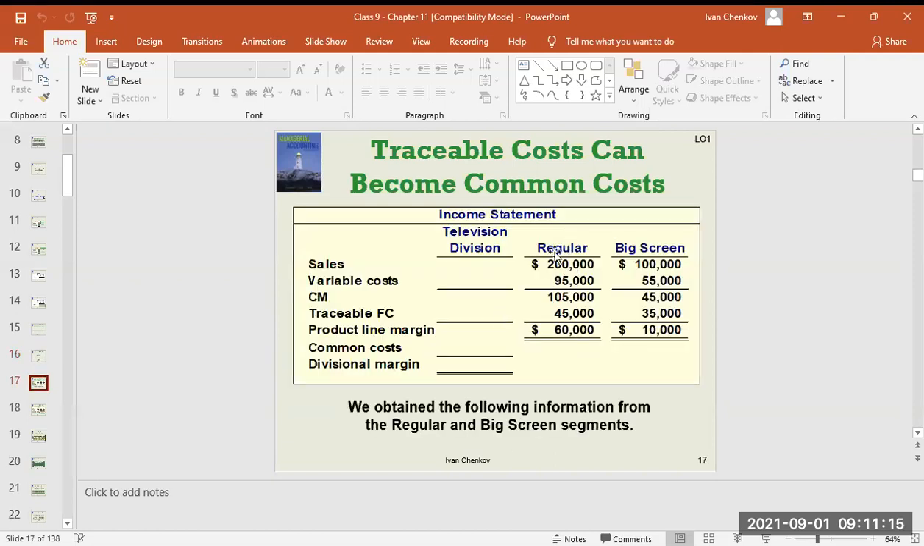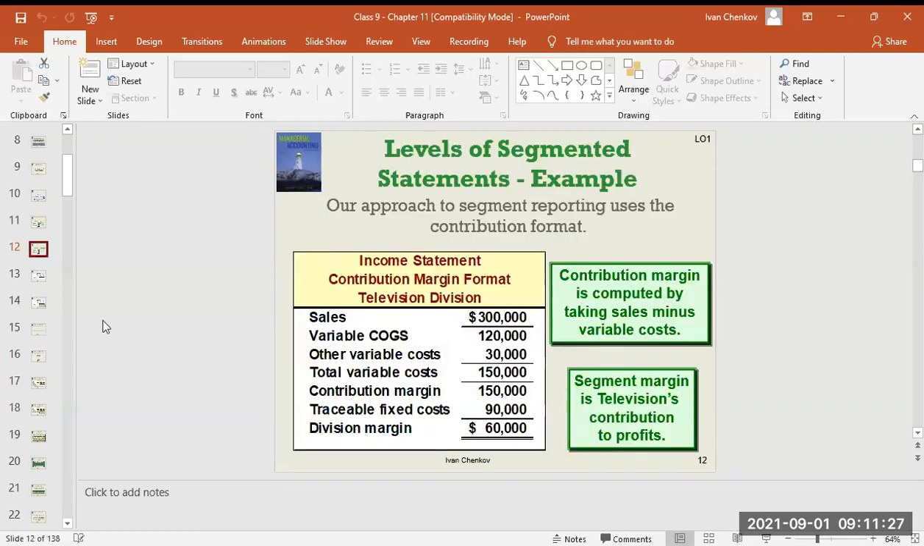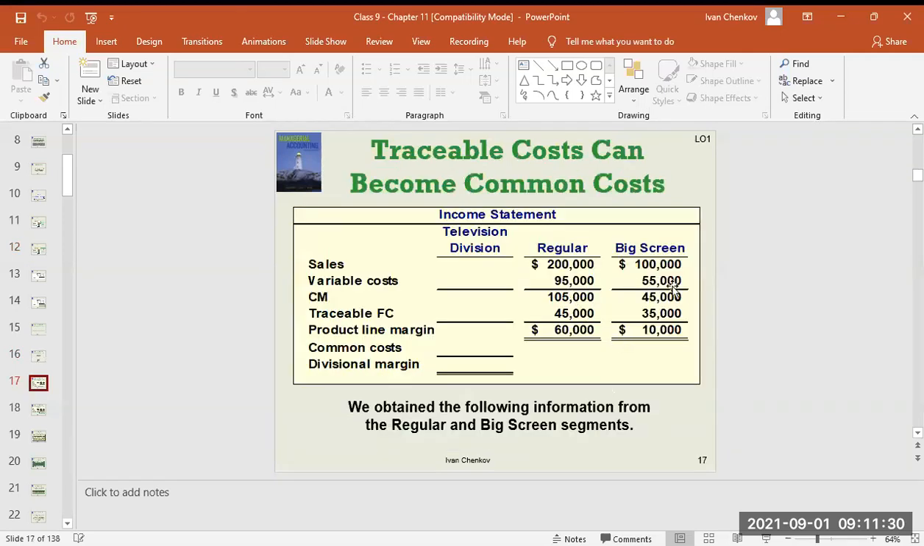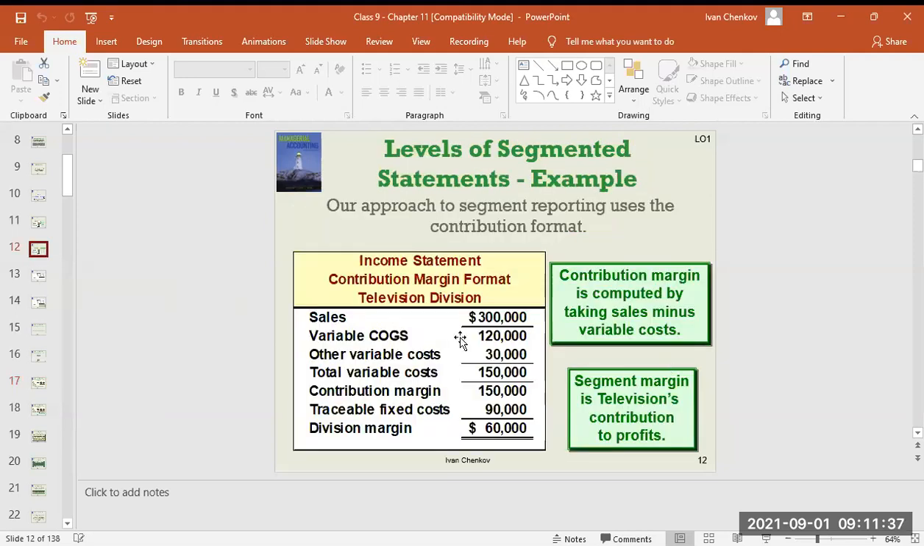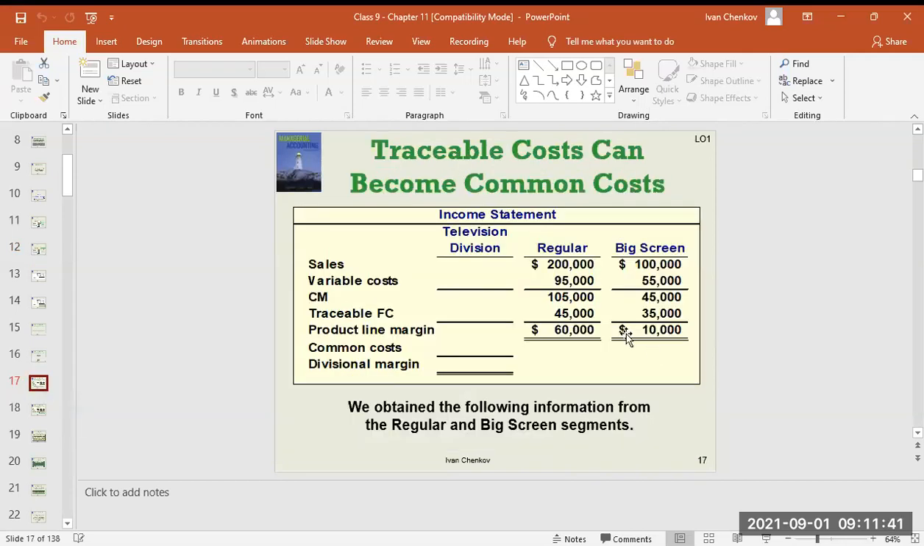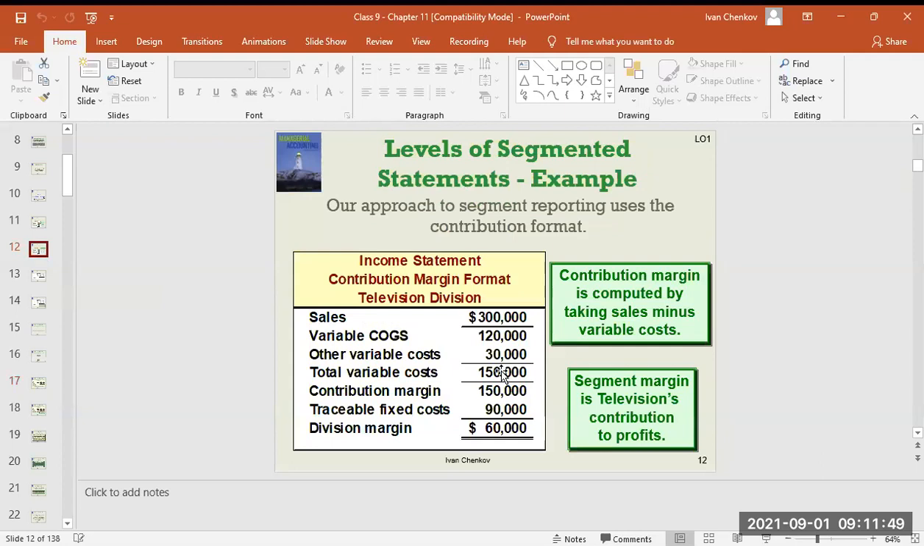So in this case, we can see that the regular has sales of 200,000, big screen 100,000. That gives you exactly the same, 300,000. Now the variable cost will be exactly the same. So the variable cost will be 95 plus 55, and that's going to give you a number of 150. So the contribution margin of this division is 150,000, which is exactly correct, 150.